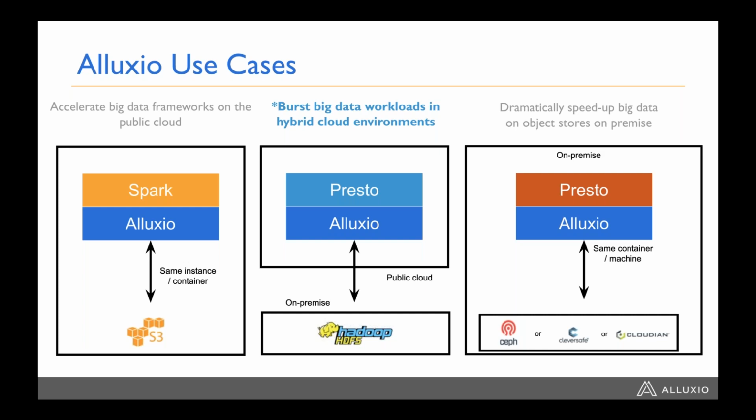So there could be one job which runs once every 24 hours, but needs double the compute capacity. So instead of buying hardware physically in your data center for just that one job, what you can do is just burst that particular job to the cloud while still having your data on premise. And that's where Alluxio comes in. And in the rest of the talk, I'm going to talk about how we realize this kind of architecture with Alluxio.